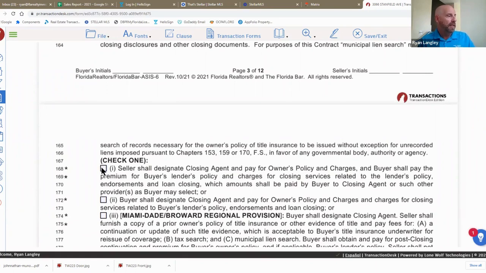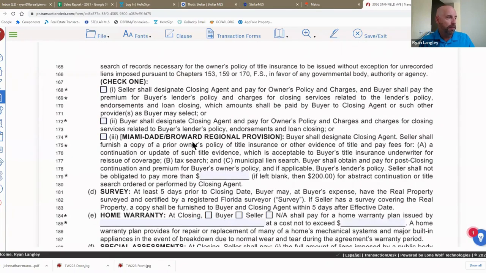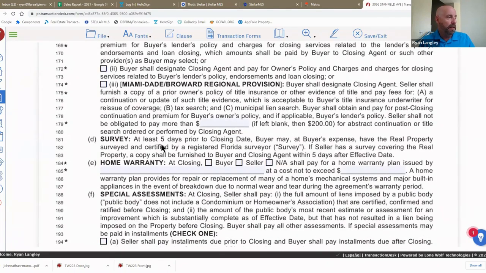Okay, check one. Seller shall designate closing agent and pay for owner's policy and charges. 95 to 100% of the time, this is what we're using in this market. If your buyer is an attorney or they really want to use their closing agent, then they can do this. In a lot of places in this area of Florida, the seller pays for the title insurance. In a lot of places around the United States, including Miami, the buyers do that. And there's a Miami-Dade provision that you won't need.